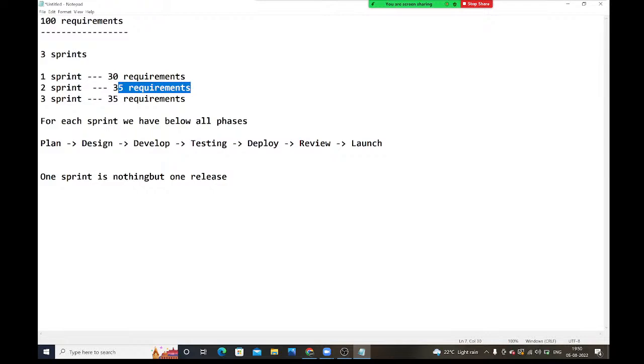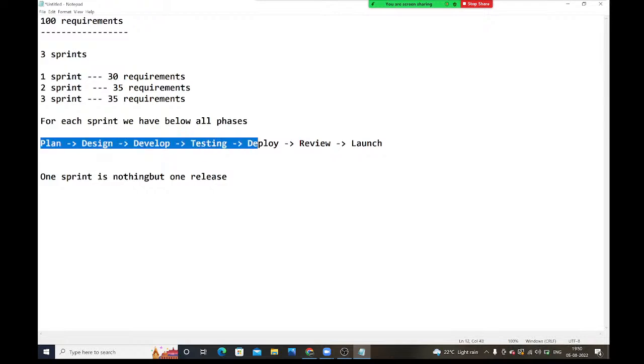Each sprint is called as what? Release. Each sprint is called as what? Release, guys. First we are delivering the first sprint means first release completed. Second sprint means second release completed. Third release we are delivering means third release also completed. Right, for each sprint we have to follow all these phases, guys.